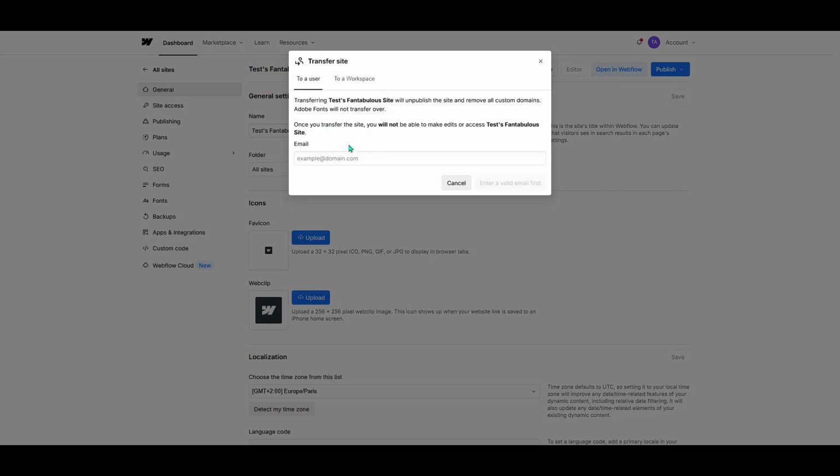Now you're ready for the crucial step, entering your client's information. You'll see a field where you can enter the email address of the person you wish to transfer the project to. Make sure to double-check that the email address is correct, as any typos or errors could delay the process or send the project to the wrong person. This step is particularly important because once the transfer is complete, the project will no longer be accessible from your account unless the client chooses to share it back with you.